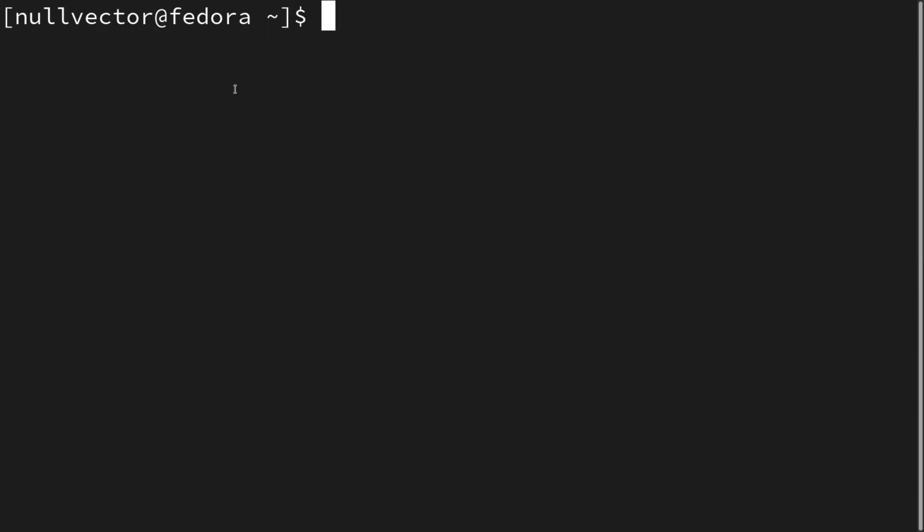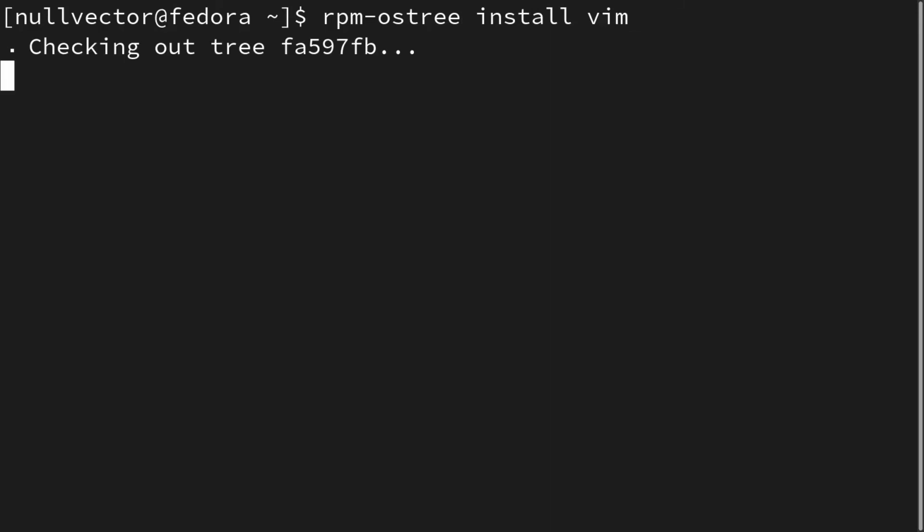The way you install packages in this one is using rpm-ostree install. For example, we can use Vim. This will look for Vim in the rpm-ostree repositories, and if it's available, it will download and install. But the problem with this system is you need to reboot if you want to use your installed package, or else it will not be available. What this does is put a layer of the applications you have installed on top of the base image of your operating system. So if you need to access that layer, you need to reboot your system.